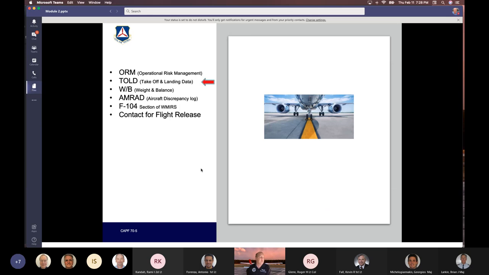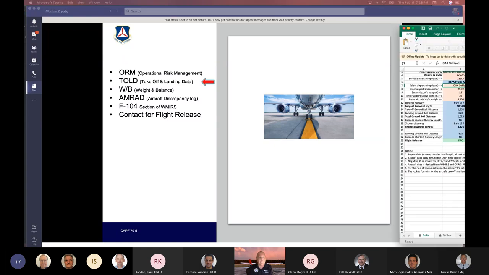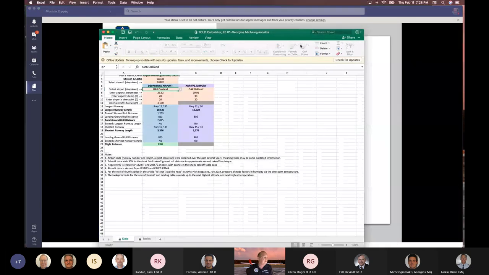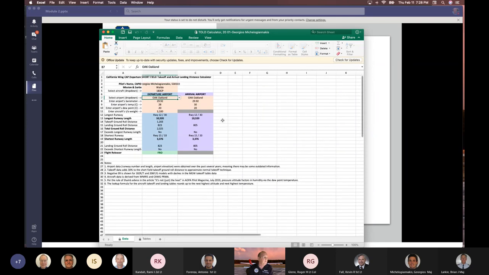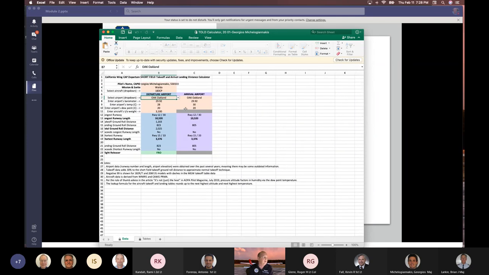So let's talk a little bit about the takeoff and landing data calculator. I'm going to see if I can slide this over here a little bit. This is an Excel spreadsheet. It's also available to download on your iPad or on your iPhone, and quickly do some calculations. This is a sample one that George had actually done, departing out of Oakland, returning back to Oakland. And you can see the drop-down menu here of the California airports, so you can just simply click it in. It's a great little tool to determine things.